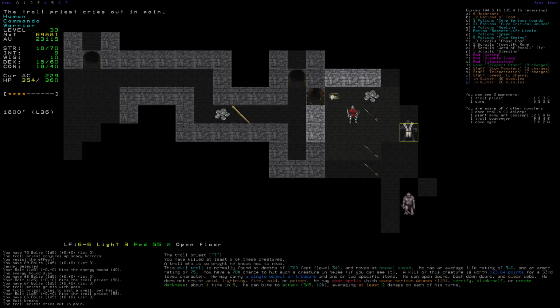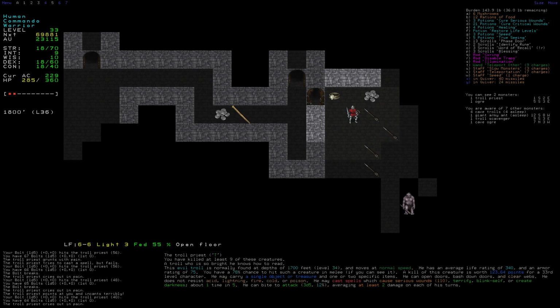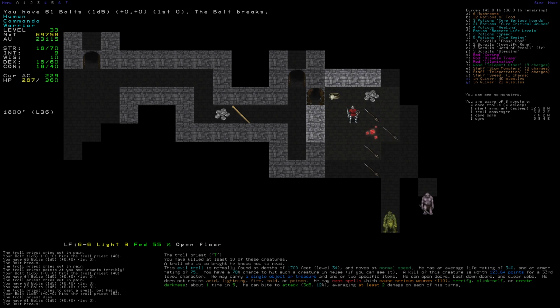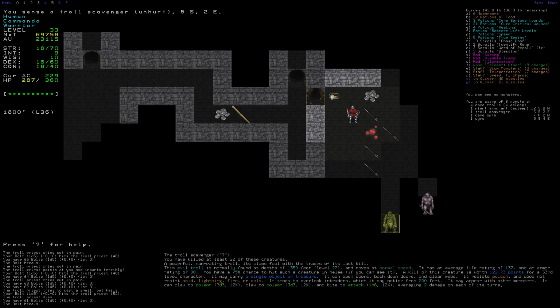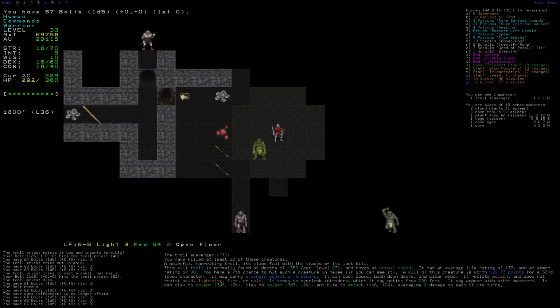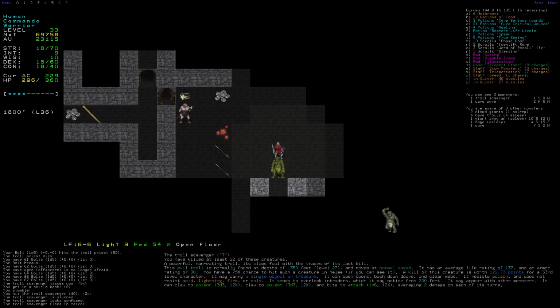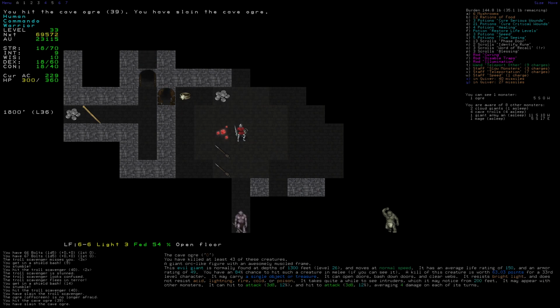I forget how to set the target. I just always use tab. What's that guy? Troll scavenger. I've killed 22 of them. 27. Level 27. That's the wrong button.